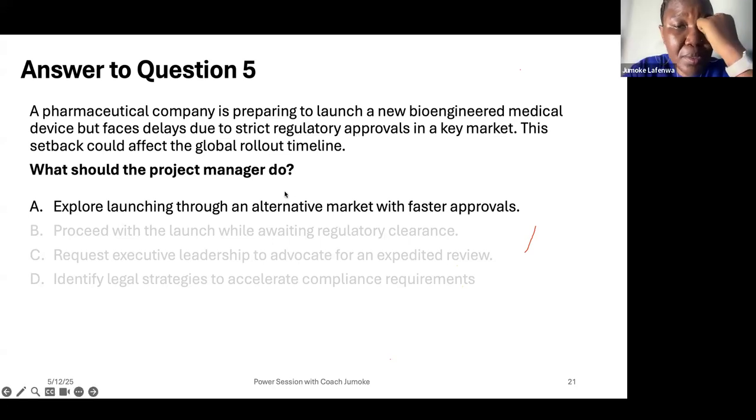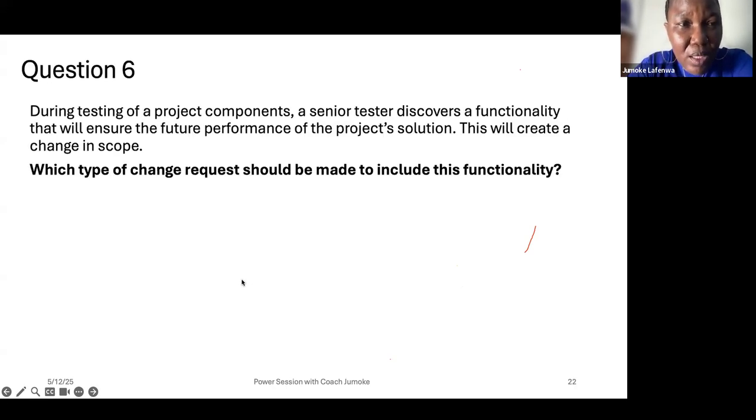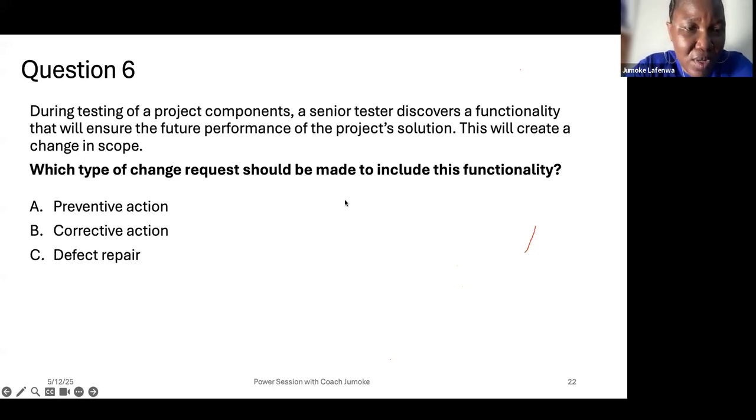This question is on the business acumen of the project manager. Remember, it's 8% of your exam. Let's go to the next question. During testing of a project component, a senior tester discovers a functionality that will ensure the future performance of the project solution. This will create a change in scope. Which type of change request should be made to include this functionality? A, preventive action; B, corrective action; C, defect repair; D, scope update.